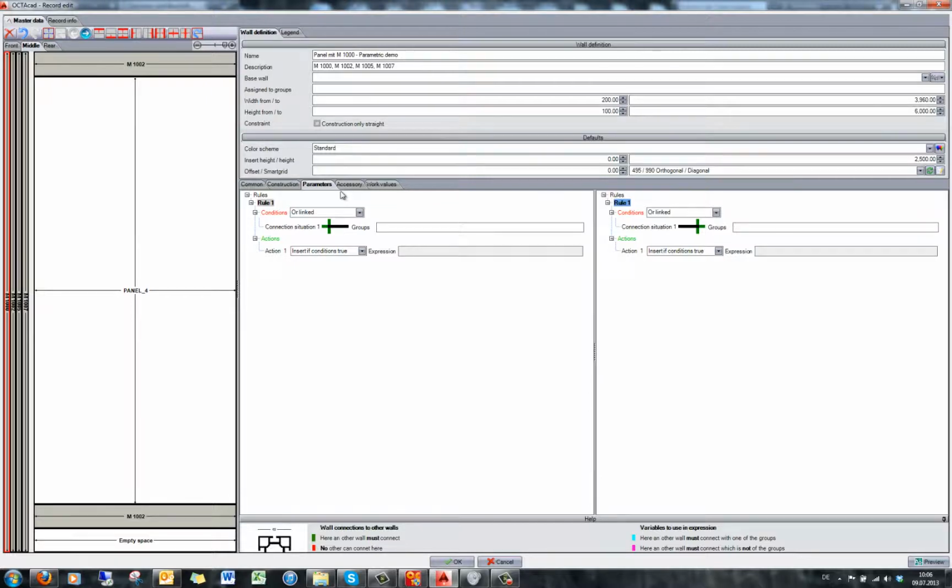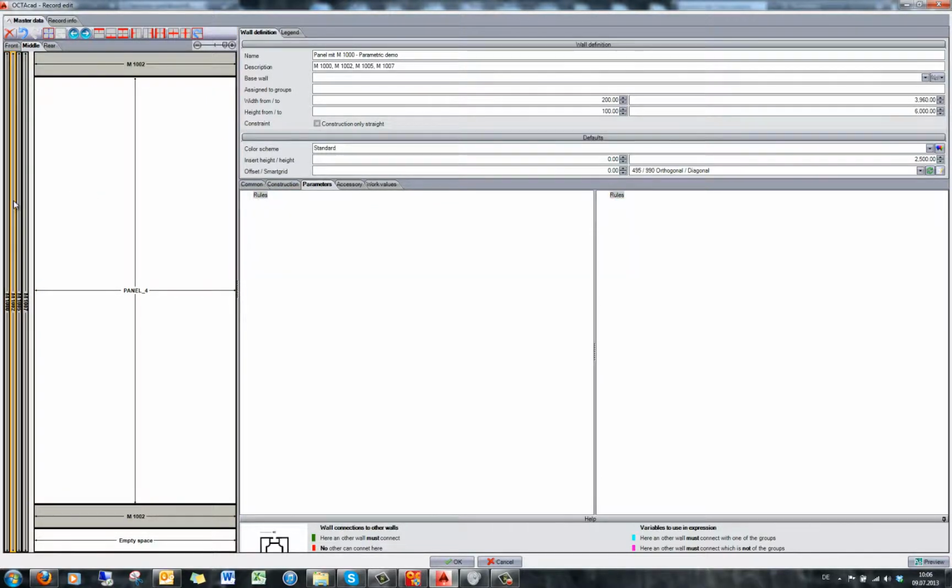Then we go on with the second profile. So the second profile is a little bit more complicated. What we need now is a new rule, and I will say if this situation or the other situation happens, then do something. The first situation is the end situation of the wall. I want to have the profile if this wall situation happens.